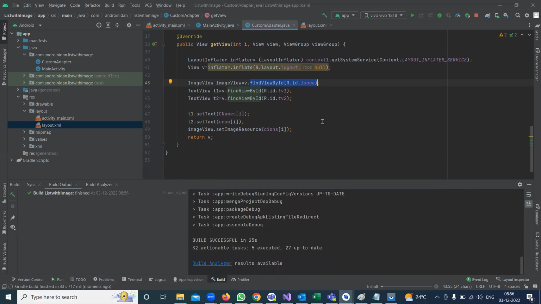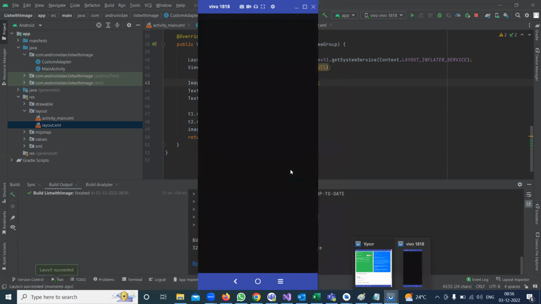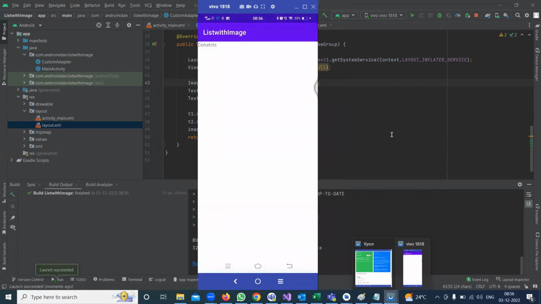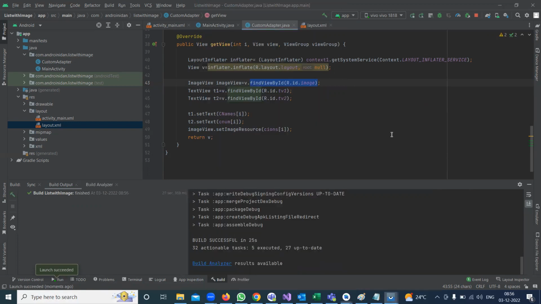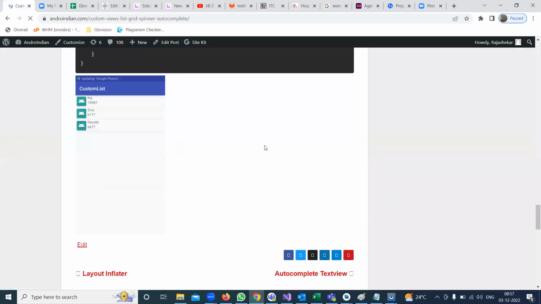See now here, I'm running this, installing this, so we can see this. It's connecting to my phone. So contacts, why is it not displaying here? Just a minute. Here we forgot something on this.